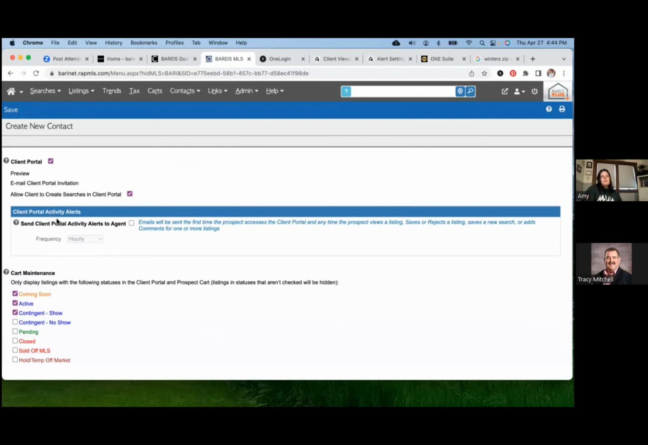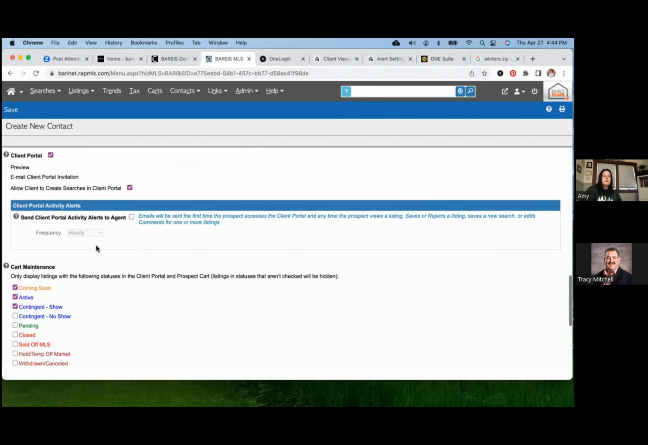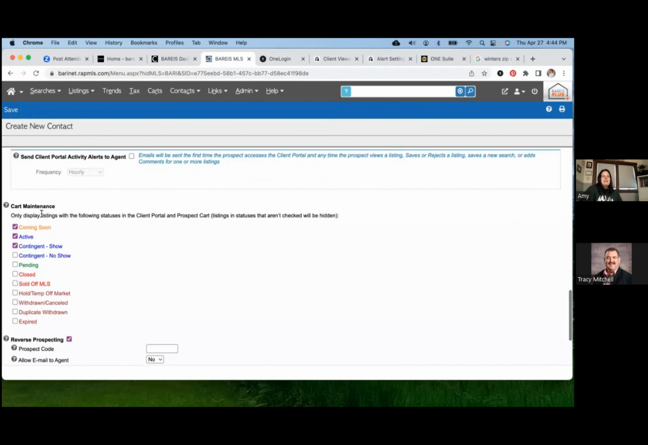And then client portal activity alerts. If you click this box, you'll receive notifications when the client goes into their portal and is sorting listings or adds one to the saved or creates a new search. So you can decide how many emails you want in your inbox. Here's your cart maintenance. Only display listings with the following statuses in the client portal and prospects cart. Okay, if they aren't checked, they'll be hidden.